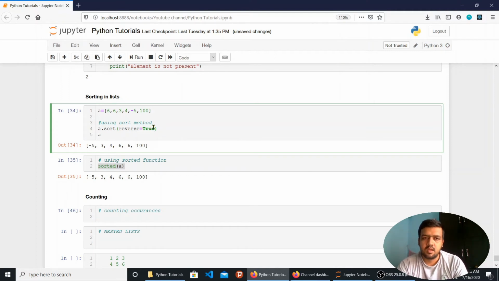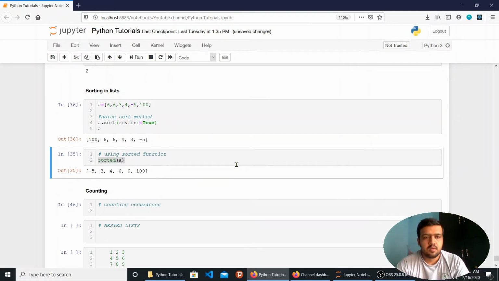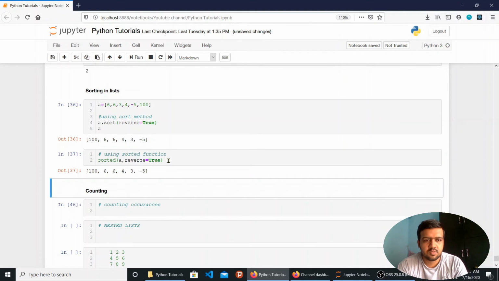So if I pass a true value to this parameter, it will reverse sort that. You can similarly pass the same parameter here as well in the sorted function. So I can use this reverse true here as well. It is just the same output with different functions.